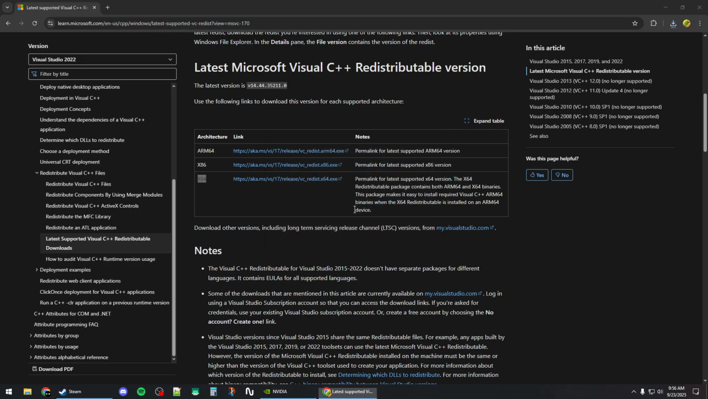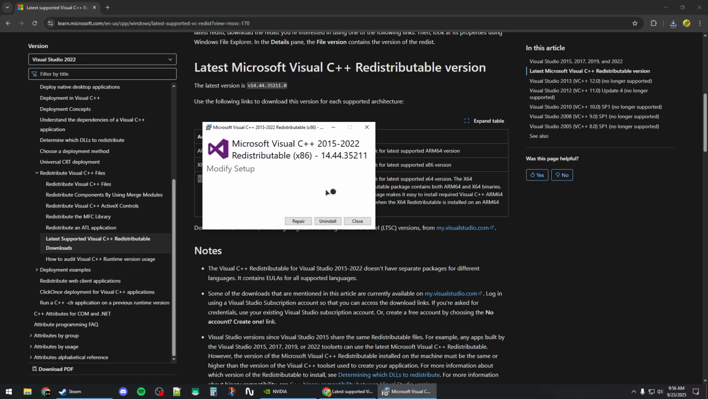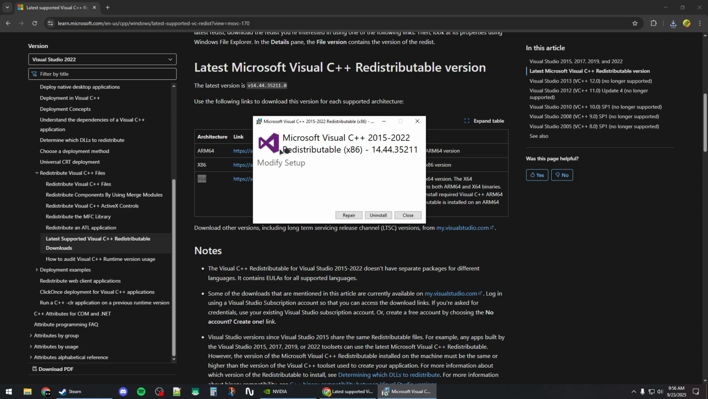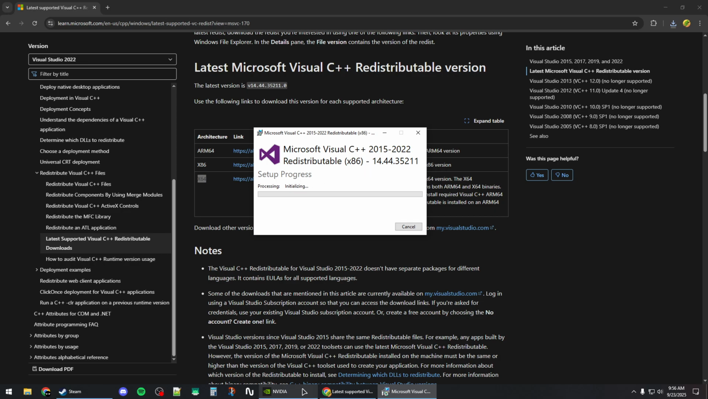It's pretty easy to install them. You just have to follow the instructions. And if you have them already installed, try to click the repair button to repair the existing redistributables. And once this is done, you will need to restart your system.